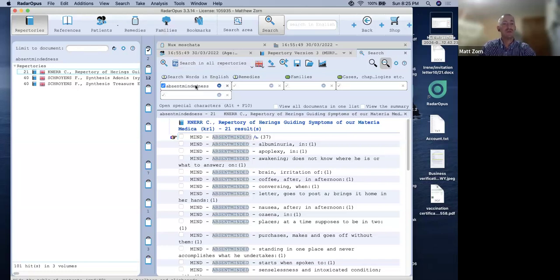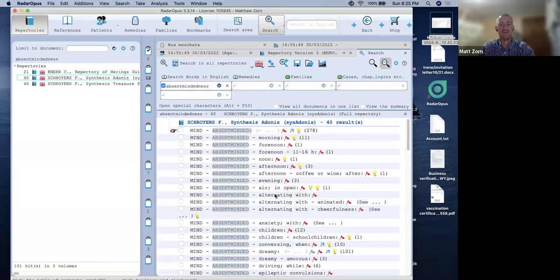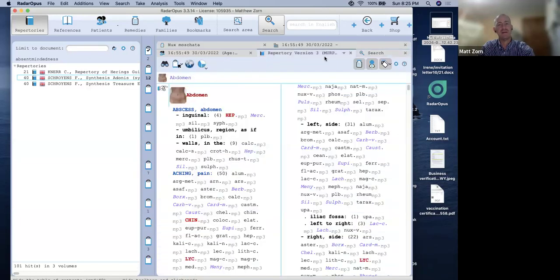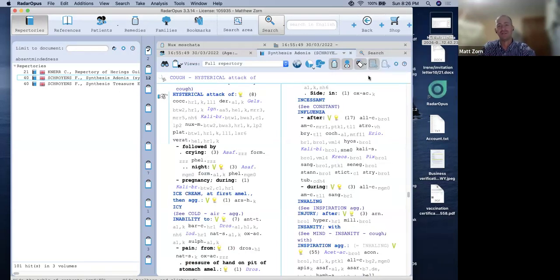All right. So you can type it into the search function, and there's NER, and you go to Schroyen and it'll give you absent-minded and all the sub-rubrics. Or let's go to the tab here again. This is your repertory tab. And we don't want Murphy, because remember Murphy's is laid out a little bit differently than Boger, and Boger's is laid out a little bit differently than Adonis. So you have to know the nomenclature.